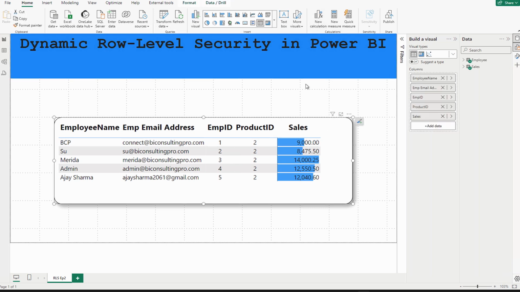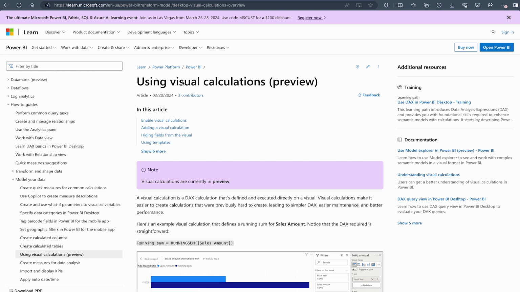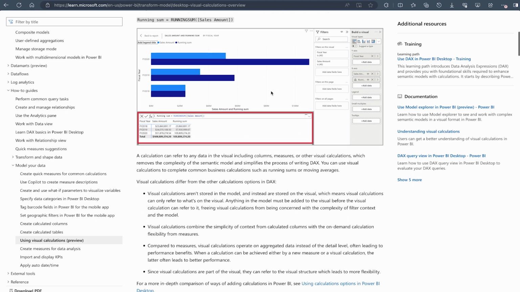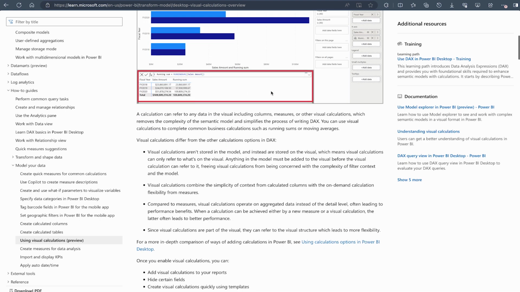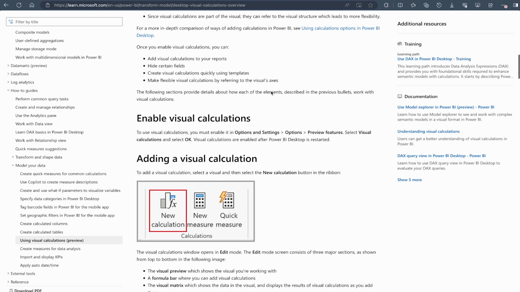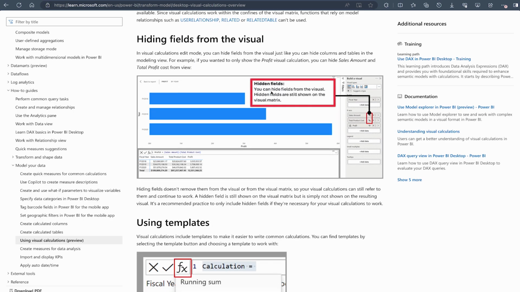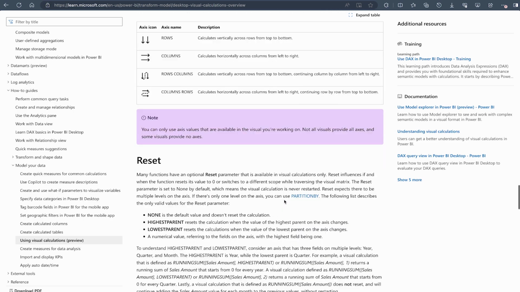But before going over here, you also need to visit this article, Using visual calculations, which is in preview. This has not been made generally available. So I would strongly recommend you please go through this article. Over here, you are going to find everything: what it is, how you can use it, what the different functions available are. And not only that, you would also get to know the limitations, how you can hide any field, etc.